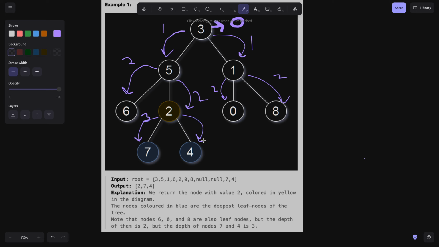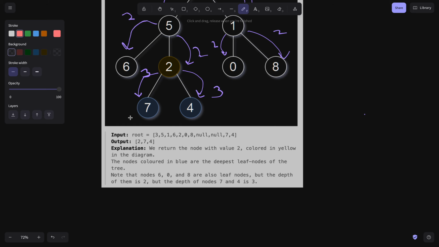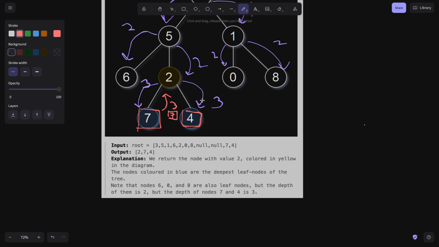And here he will say your depth is 3. Whenever I encounter a leaf node, I will just return whatever depth I am getting, which is 3, along with the node 7. Okay. Here also I'm encountering a leaf node, 4. So what will I return? I will return the depth, which is 3, and my node, which is 4.